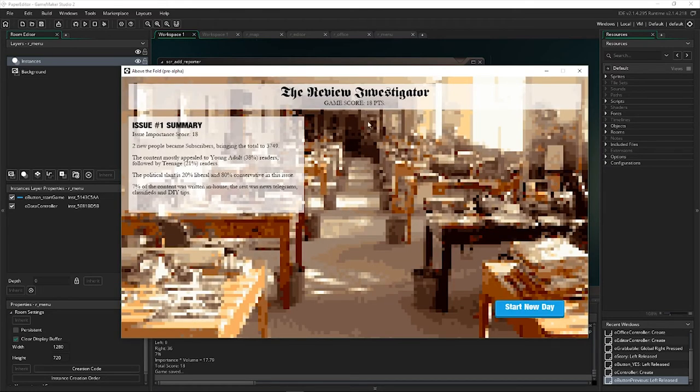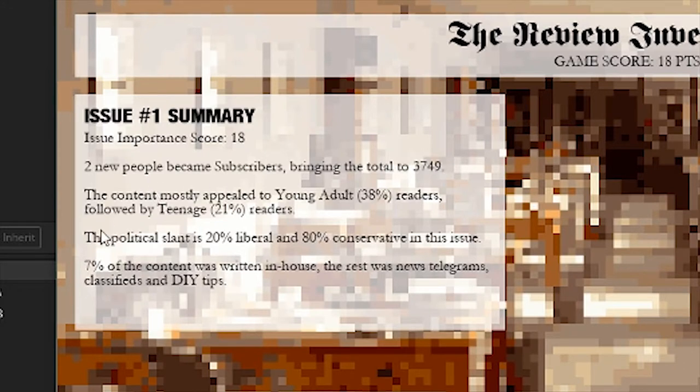Alright, so the timer ran out on this and the newspaper went to print, so that means that we're now on issue 2. And you get here the results of the last issue, the one we were just making. And as you can see here, two new people became subscribers, not surprising given the total score of 18.